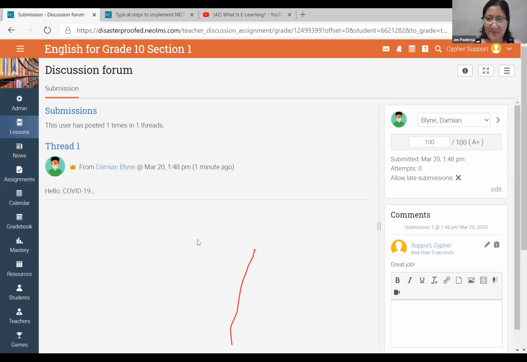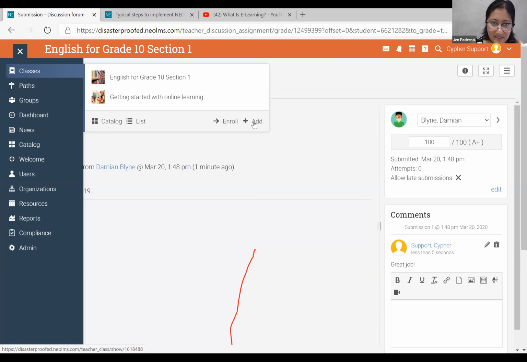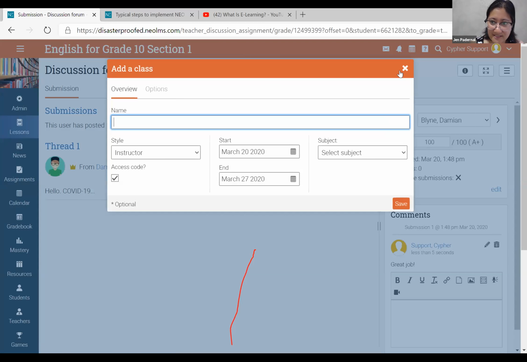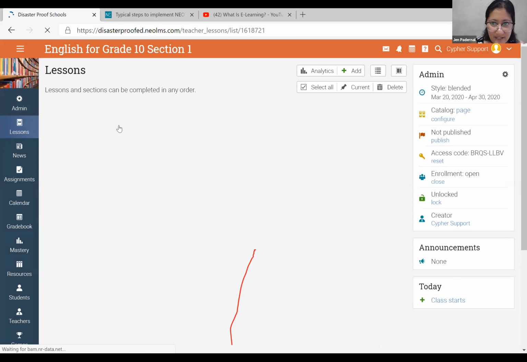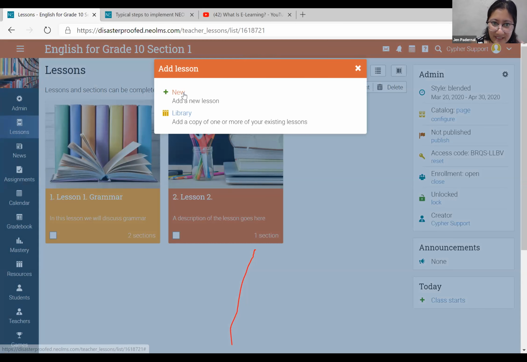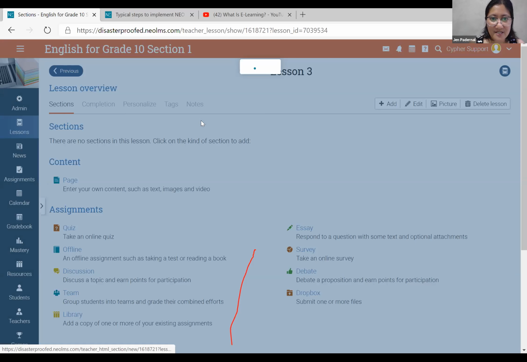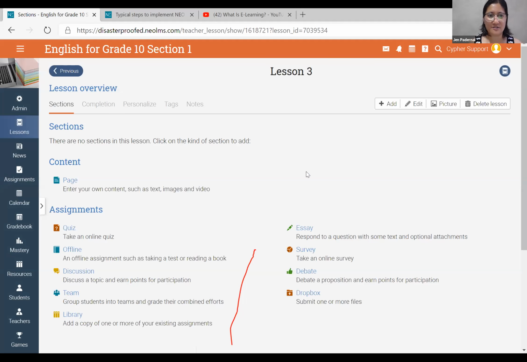But let me just recap what we did. So we created the course. And how did we do that? Over here, main navigation bar, you hover your mouse over classes and then you click add. Okay. And then choose class and then the name of the class. And then after we created the class, we created the lessons, by simply clicking on lessons and then we click add. We click new. Okay. And then, so lesson 3. And then after that, we create the content for that lesson by clicking page and then the subtopic over here. Then we created also a simple quiz and a simple discussion forum.